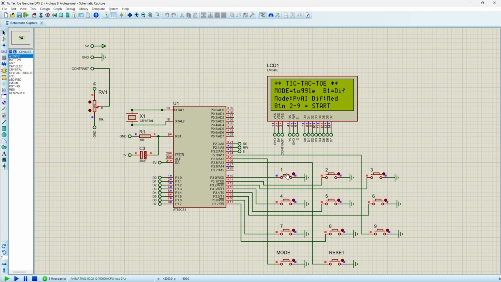So I'm just going to demonstrate the easy mode for you first, and then I'm going to show the different ones. So now the mode is set to PvAI, player versus AI, and the difficulty is easy. Alright, so let's begin. Now I'm going to place an X on position 1, let's say, and also this E indicates easy, the level. So I'm just going to press X.